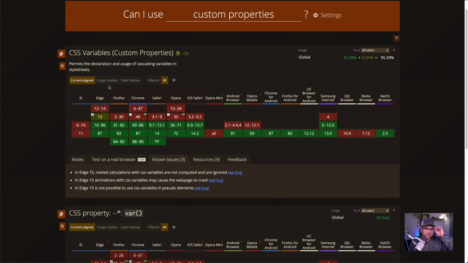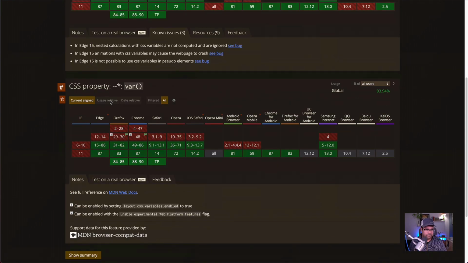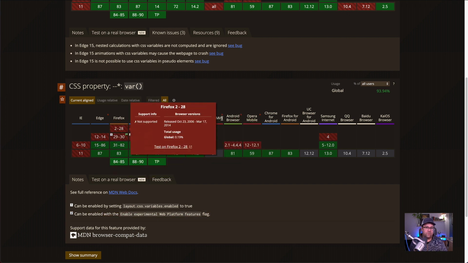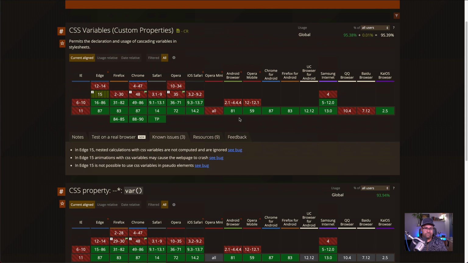That's the variables custom property. You also have the CSS property, like the double-dash with a var, and they too have been supported for quite a long time. So the good news is that 93 to 95% of the world that's out there in browsers are going to support this. So you should feel pretty confident when you're building a web page to be able to use these global properties.